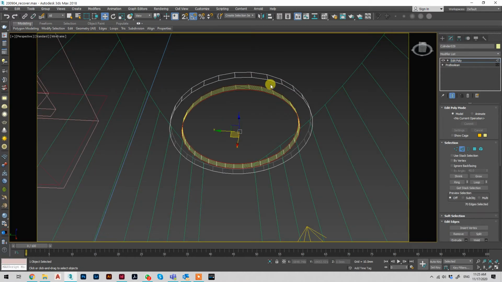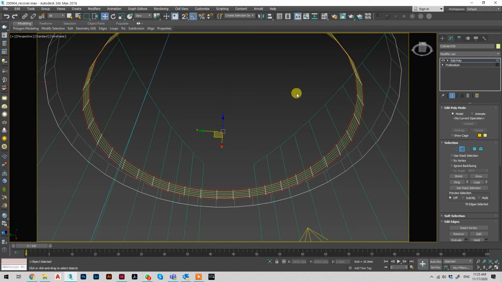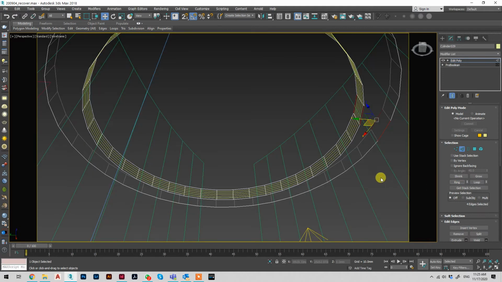Let me just make sure. Yeah, it's selecting the inner one also. Sorry, let's zoom out. Okay, so I will select this one and select this one. Okay, so these two edges, I will select them and then click on loop. Let me just make sure.